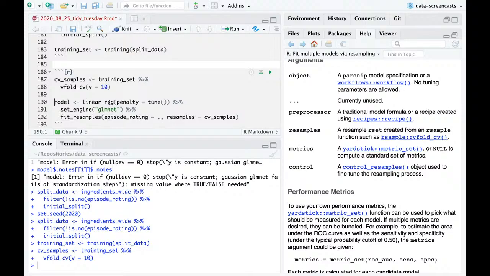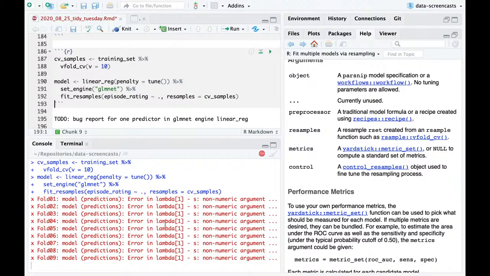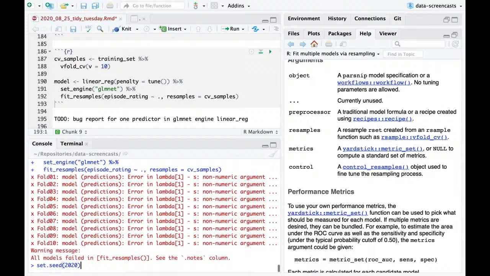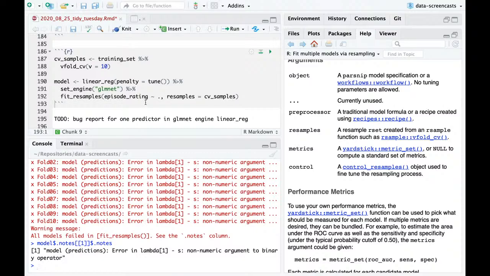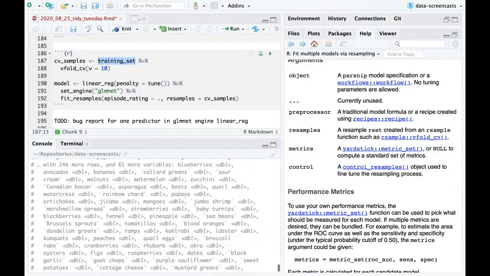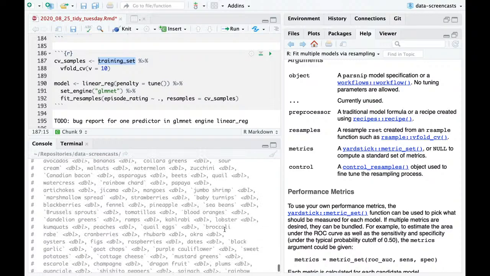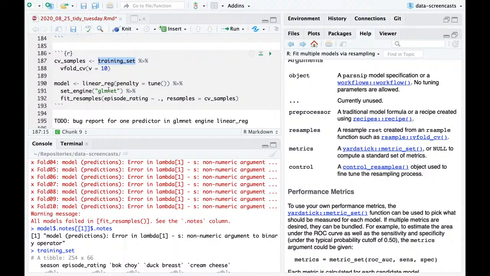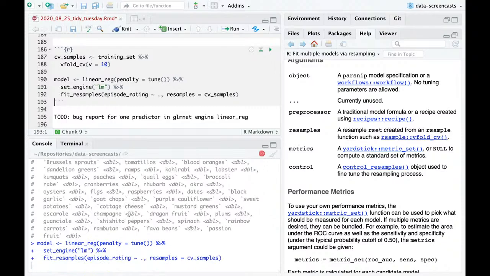Nope, still a problem, but let's check out our first error. This is the thing where it's doing tenfold cross validation on each of these. Non-numeric argument to binary operator. All right, let's take a quick look at our training set. Did I include something? I have season, I have box, I have all of these. Do I need to clean up their names? Is that a problem? If I did lm, would it work? It probably would, but it wouldn't be very good. You need regularization when you have this many predictors.